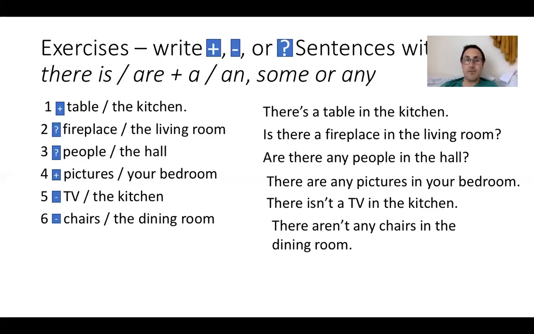And just remember that number 4 is not any pictures in your bedroom. It should be, there are some pictures in your bedroom, not any, because it's affirmative. Pictures is countable, so it should be some. My bad. But anyway, you can't get them all right, even though you should. Okay, so basically, guys, that's it. I hope that's helped you to understand a little bit better with this, okay?